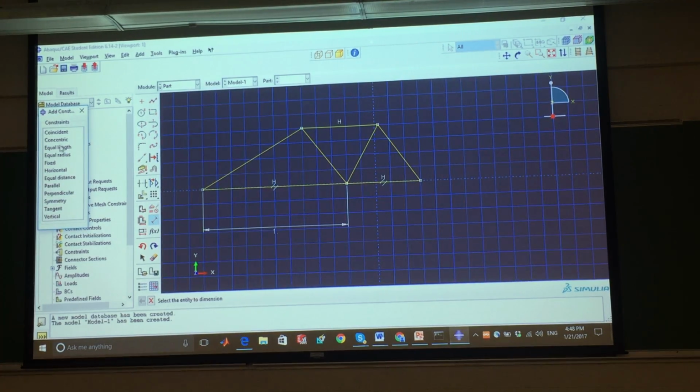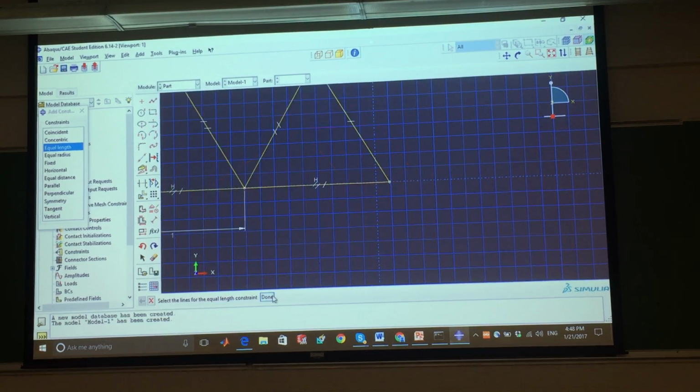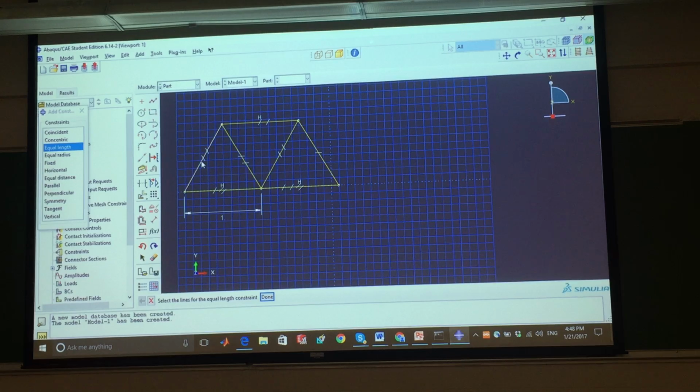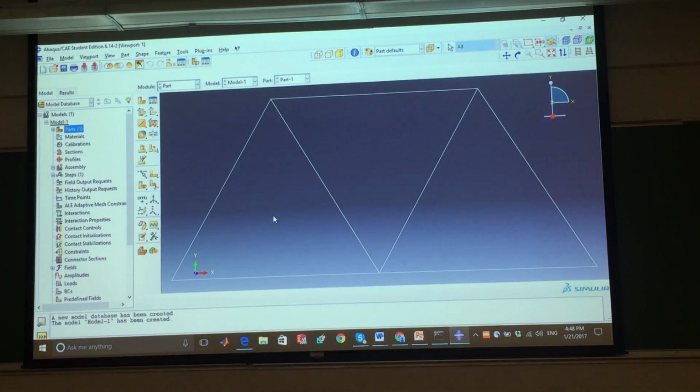And you can also set equality constraints. So we just click on that icon, equal length, and we're going to select every member. Just hold down Shift and click on every one. And it's going to set every length equal. And now we have our truss. Click Done, and then click Done again. And now your part is fully created.